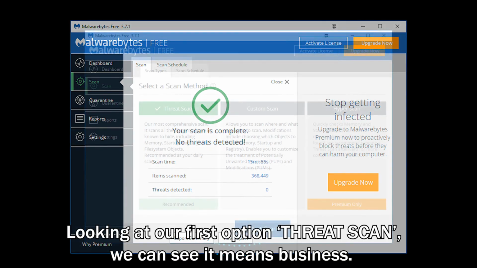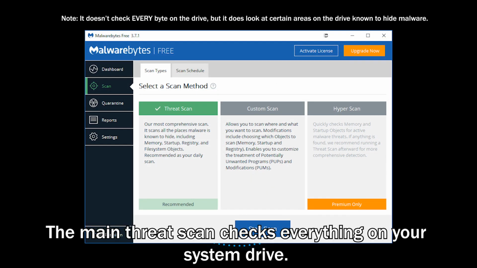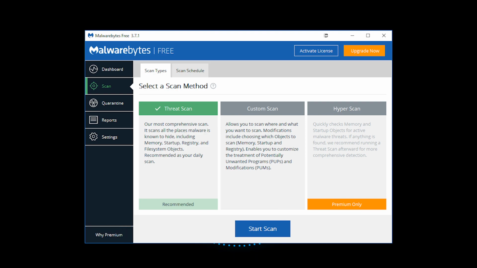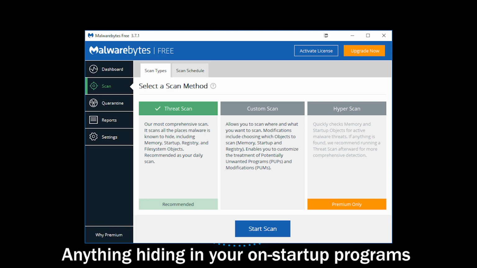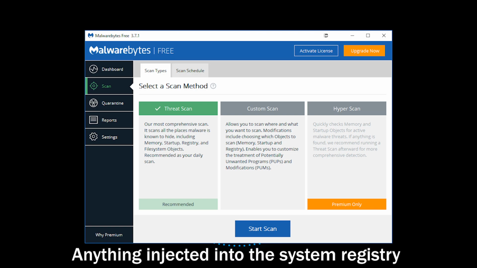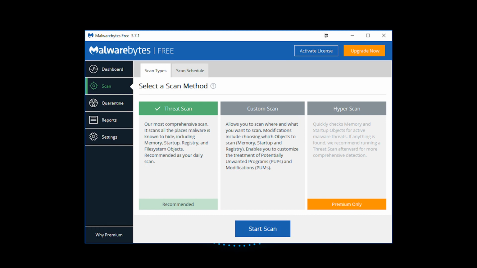Looking at our first option, Threat Scan, we can see it means business. The main threat scan checks everything on your system drive, checks for any threats running in memory, anything hiding in your on-startup programs, anything injected into the system registry, and anything that could be hiding inside of an existing file.